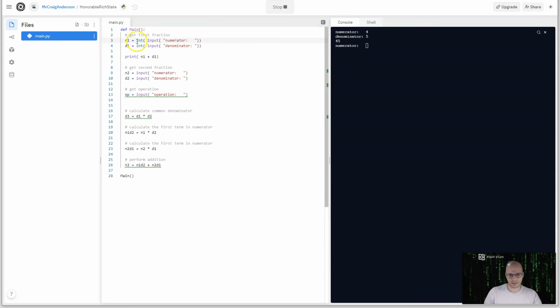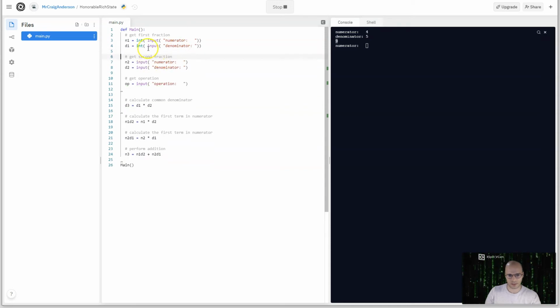So when I run this, it's going to interpret the input coming on here, so this number here, as an actual number as opposed to a word. So when we add N1 and D1 together, rather than saying it's 45, it's going to say that it is 9. So 4, 5, lo and behold, it comes out as 9. So now we're working with numbers, not letters.